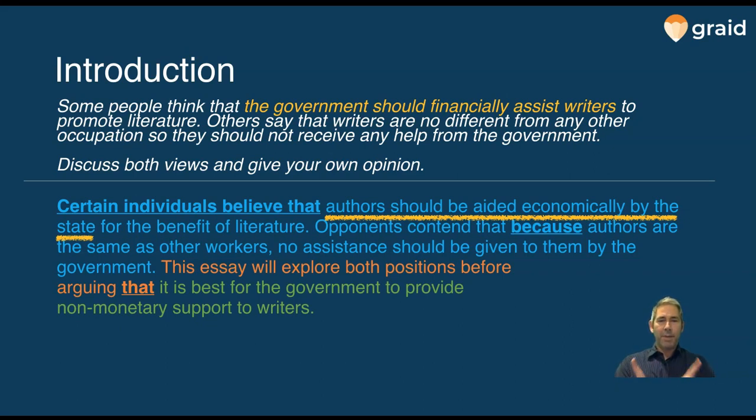I've changed it to passive voice, whereby the authors do not do the action. The authors do not aid authors. So that's always a good way to demonstrate to the examiner that you can transform grammar. Usually you're going to get a chance in your paraphrasing and your introduction to do this. Now, I've also used lots of synonyms, so I've highlighted these in red. Let's see if you can match the synonyms.